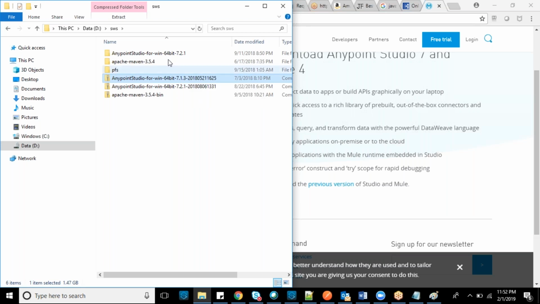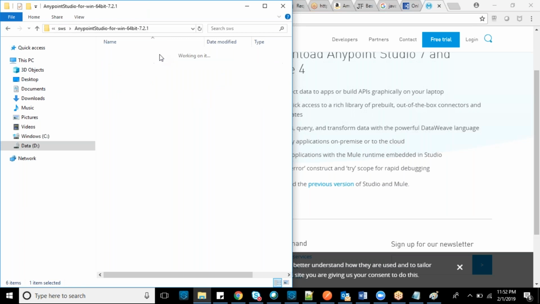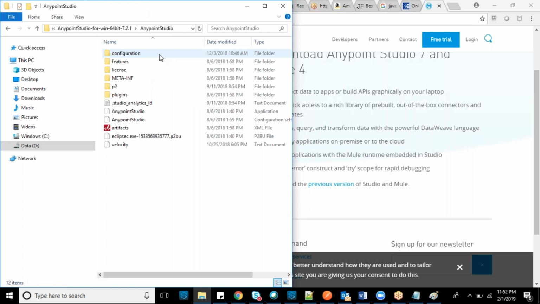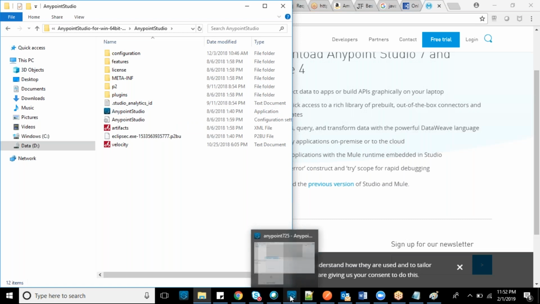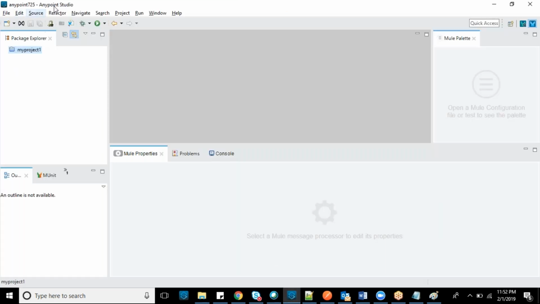You can unzip this and you will get this folder, and double click in this, go here, you can see the icon. Correct, Amir? Are you following? Okay. When you double click on that, automatically it will open up this one.